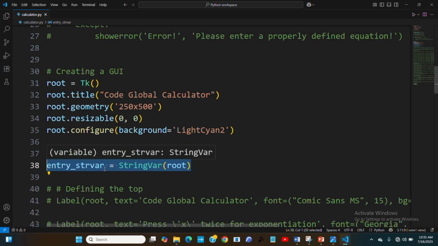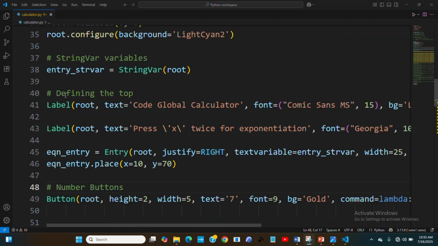That's why it says entry the string var, which is string var root that we are having here. What is it that it is doing? It is an alternative to the string class exclusively for the GUI. You get it, for our GUI. That is what it is.